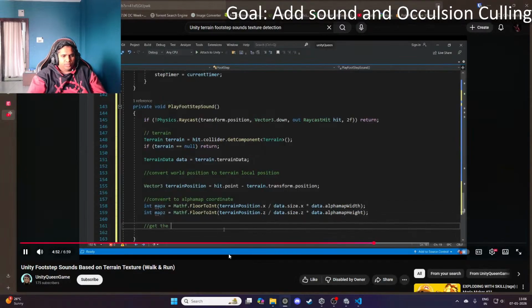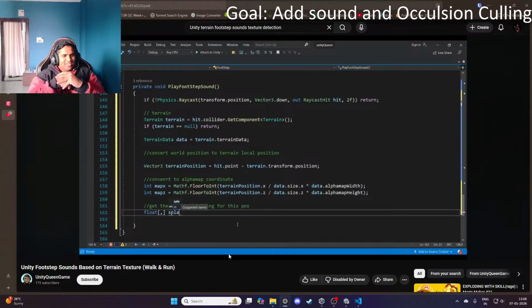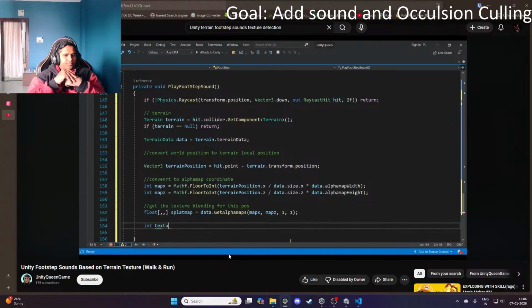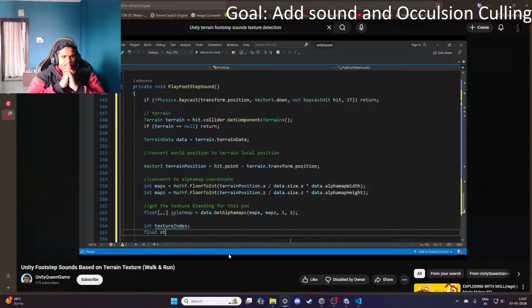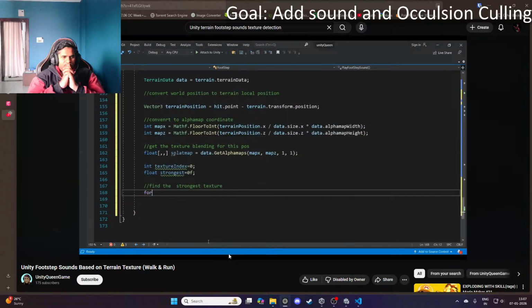Then we read the texture blending data at that position. But why? Because terrains can mix textures and we need to know which one is the strongest. We loop through all textures and find the one with the highest value. That means the texture with the most density under the player. If the strongest texture index is 0, then it should play grass sound. 1, play dirt sound. 2, play snow sound.